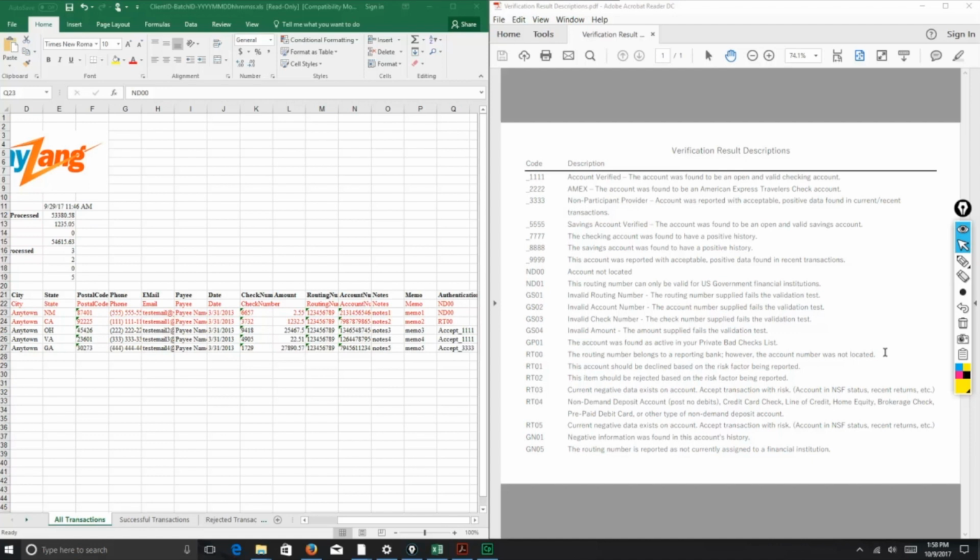The results in this sample report are ND00 and RT00, which are the most common forms of declines. These codes typically mean that a wrong account number has been entered into the system. Please confirm the account number with your customer and enter the correct information as a new Virtual Check. Please do not edit a transaction that has already been processed.